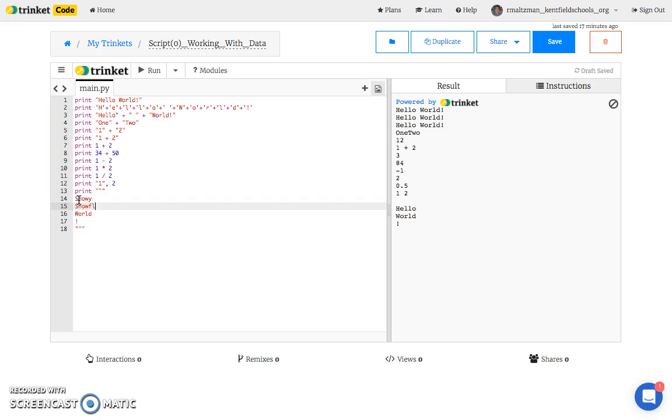Or I can print snowflake is better looking than your dog. Okay, let's see what happens if I do that. Snowy snowflake is better looking than your dog.